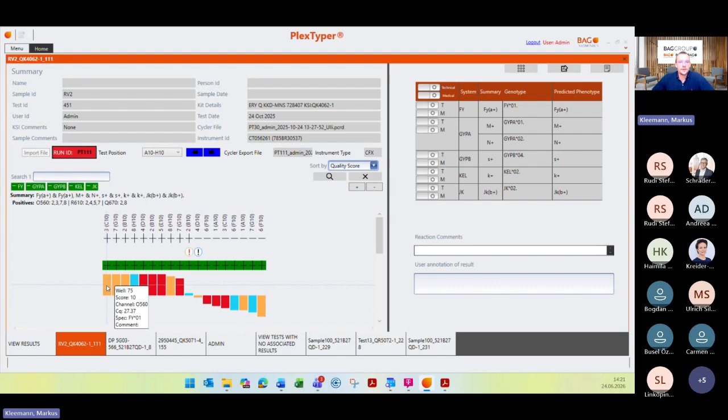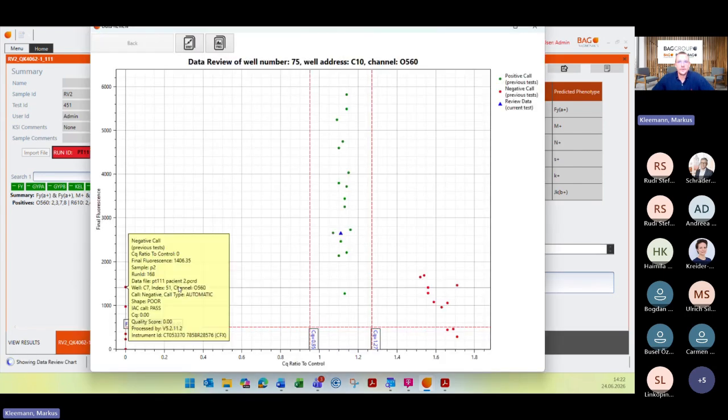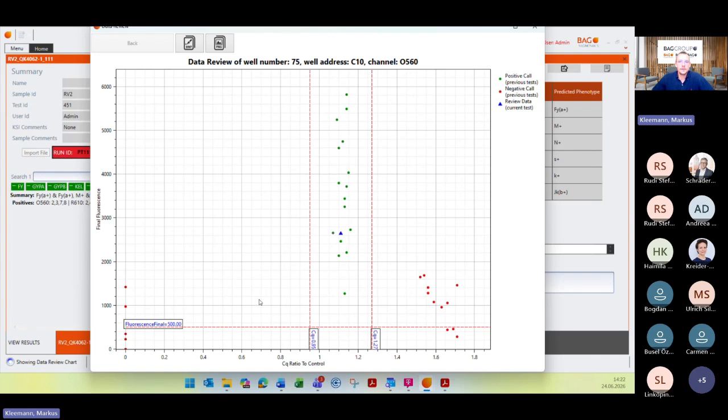We will start here with this, maybe I will just also go over these. When you go with the mouse over these bars, you can see the well position, the quality score, and also the specimen of this reaction. So it switches when I move here, for example, here, and so on. And when I double click on this bar, for example, so we start with this quality score 10, a really good positive reaction, you can see here this data review chart.